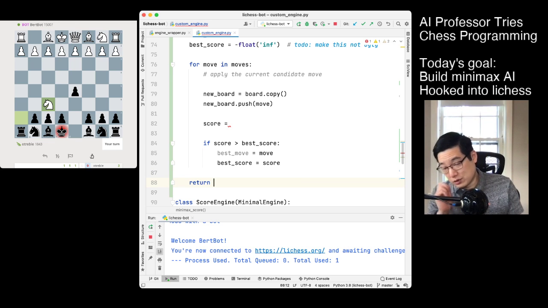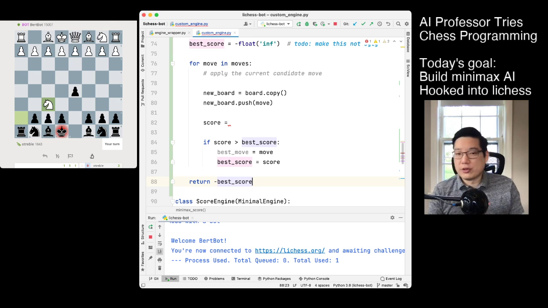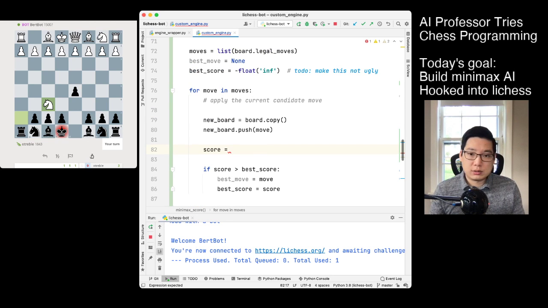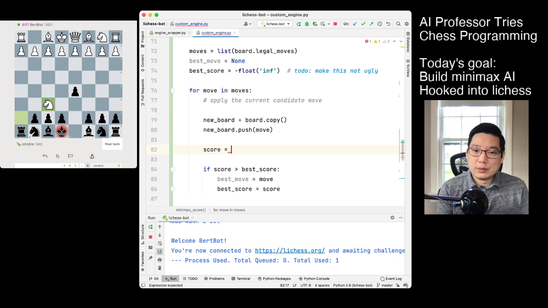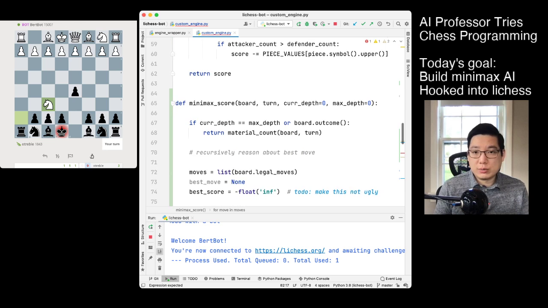There's a little bit of weird stuff going to happen here. The best score, I think we return the negation of the best score. And the reason for that is we're going to be considering the best score for our opponent. And I might be missing something, there might be a sign error in my reasoning. So let's try it out and see what happens.